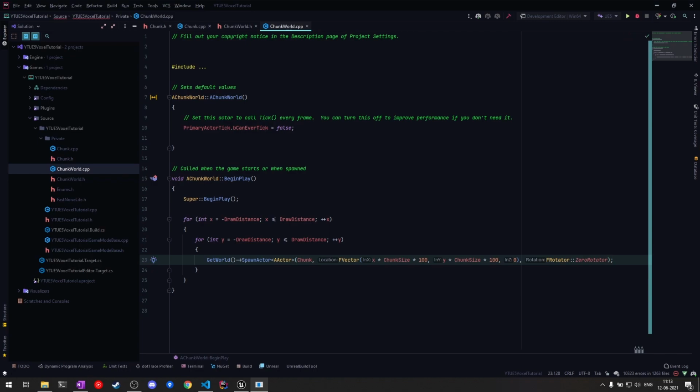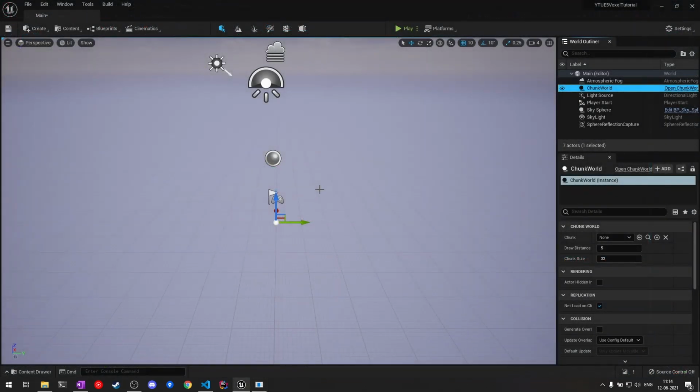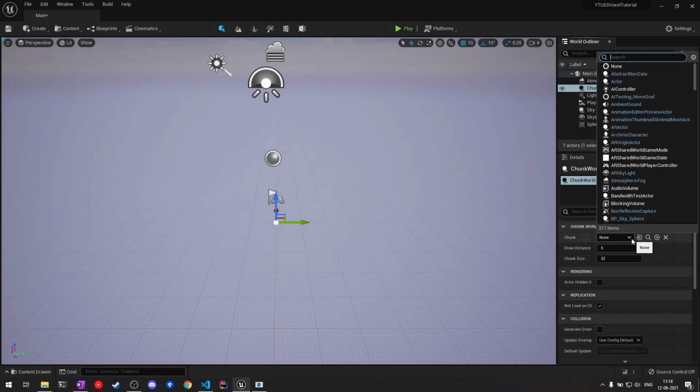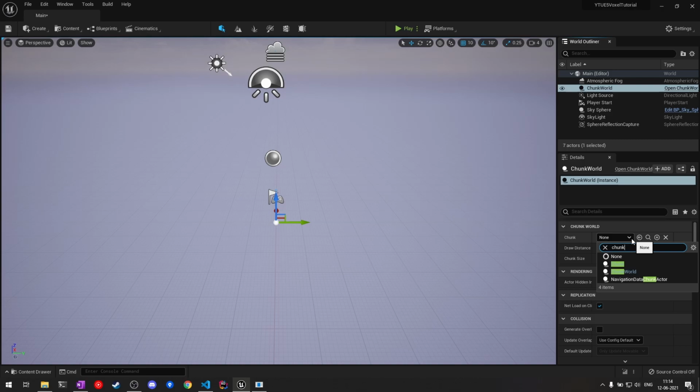With this, we'll basically have a rectangular field of chunks being drawn around the origin. So let's compile and see it in action. The code compiled successfully and I have added the ChunkWorld to my scene. Next, we need to select the chunk class. So we'll just search here and we can find the chunk class. For now, the draw distance can be 5 and the chunk size is 32, which is the same as our size in the chunk class.